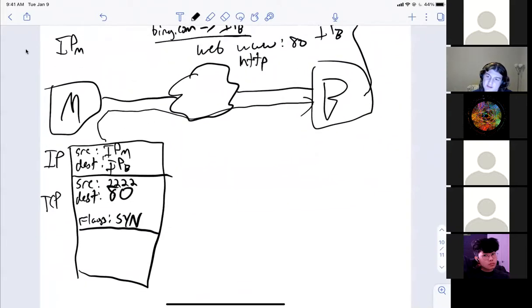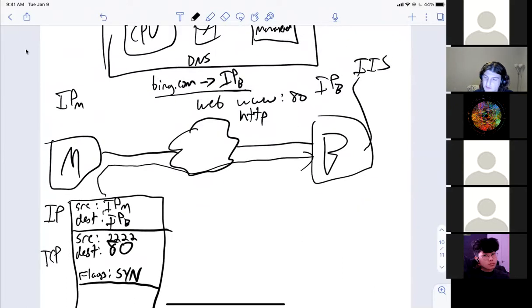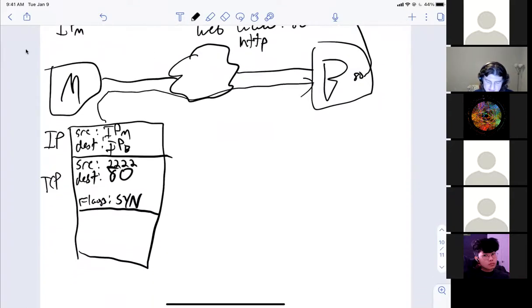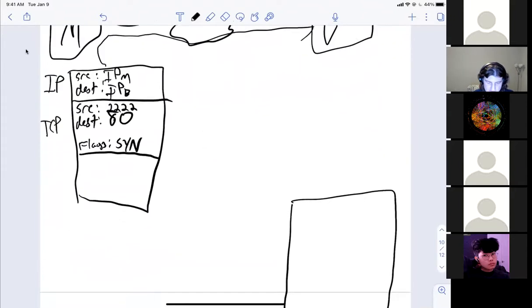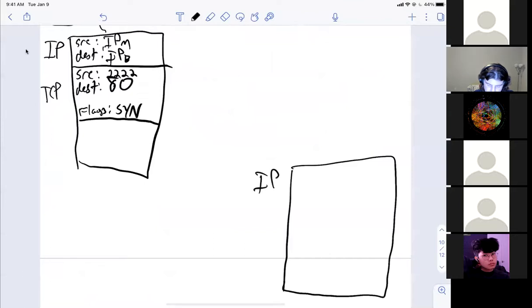So the SYN packet comes into B. It says, a new request. Yes, I have something listening on port 80. Excellent. I will try to establish this connection. And now B needs to send a reply back, from Bing to my machine. So at the IP level, source will be IP of B. Destination will be IP of M. Internet Information Services. Thank you. I appreciate that. I guess that makes sense. One is information, one is internet. Cool.